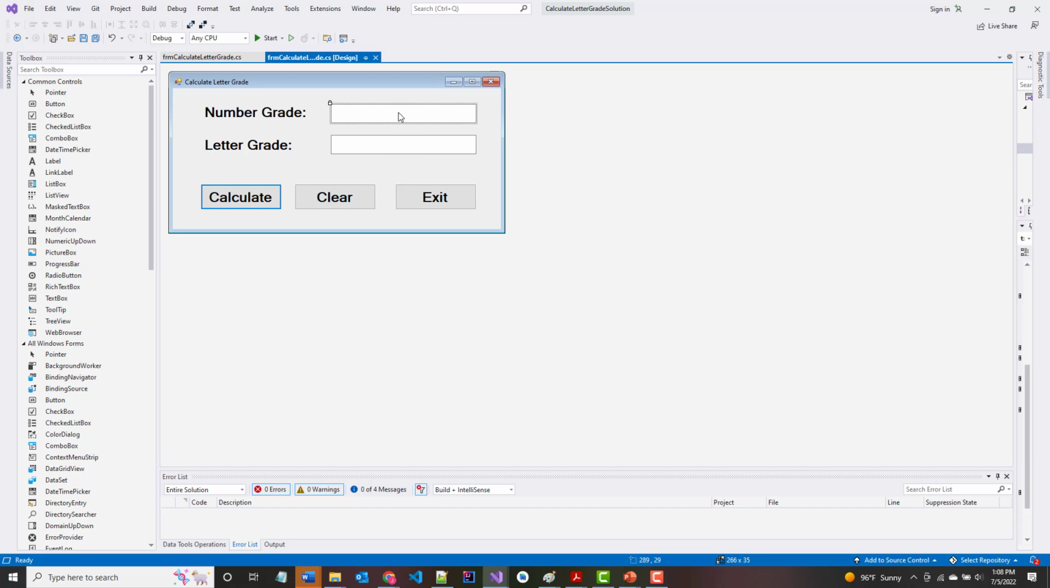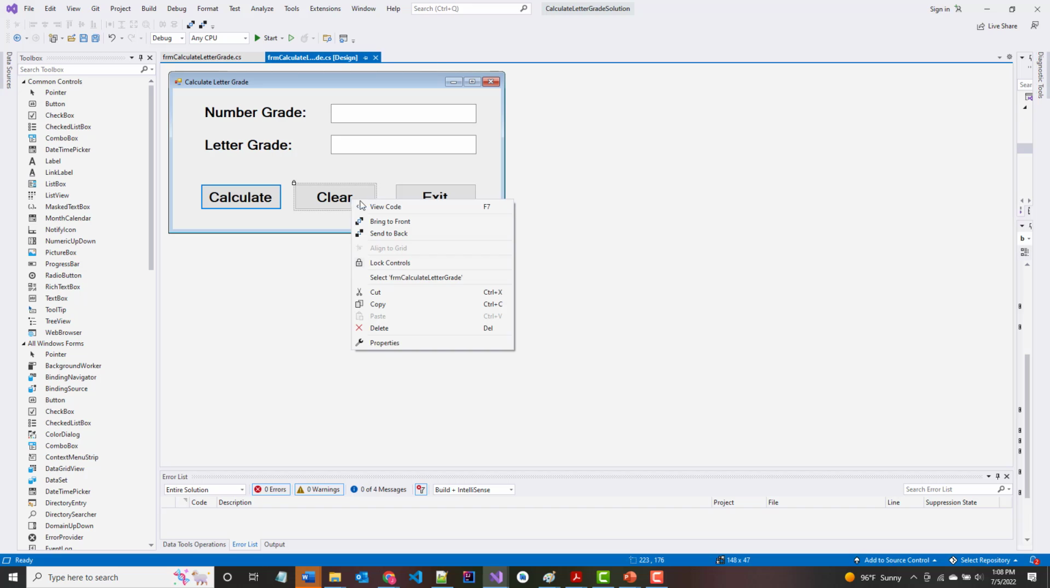Otherwise, if it's a number in there that's 90 through 100, put an A here. 80 through 89, put a B here. 70 through 79, put a C here. 60 through 69, put a D here. Finally, 0 to 59, put an F here. All right, you've already seen this.